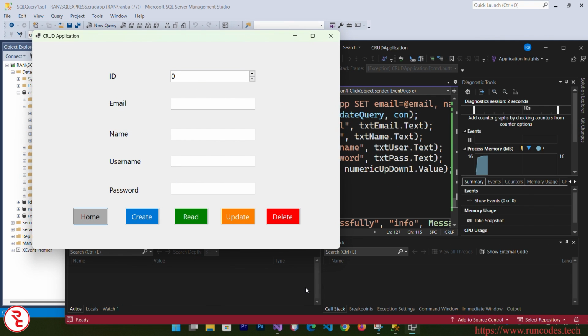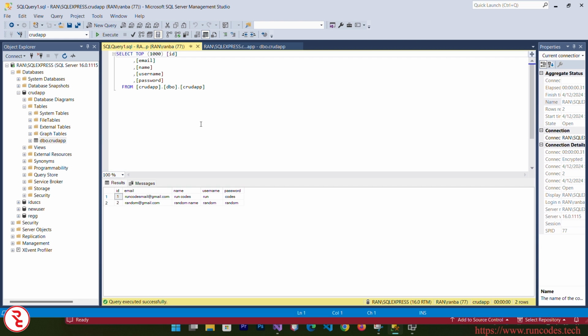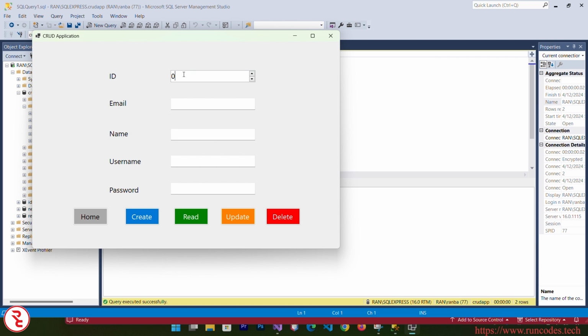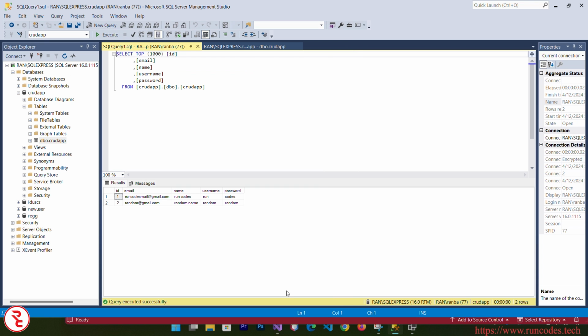Now let's see what we have got in our database. We got 2. Now I'm going to update that 2. So here id is 2, and random new at gmail.com, new random 1 2 3. Click that update. Message should display updated successfully. Now let's check whether this value is updated or not, because previously random at gmail.com, random name, random. Now let's refresh F5, and there you go, this value is updated.